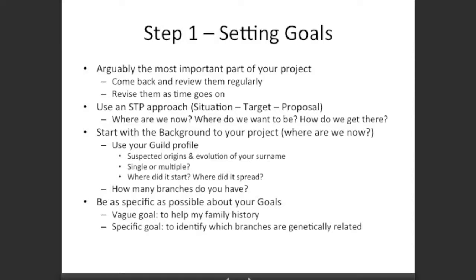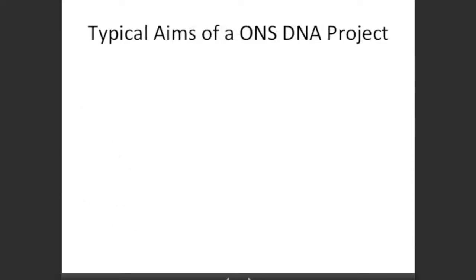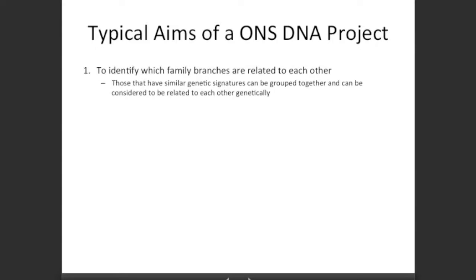Another piece of advice: be as specific as possible about your goals. A vague goal would be to help my family history, but a more specific goal would be to identify which branches are genetically related to each other. The typical goals of a one-name study are, again, to identify which family branches are related to each other. Those that have similar genetic signatures can be grouped together and be considered to be related to each other genetically.